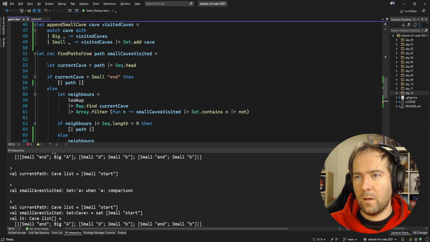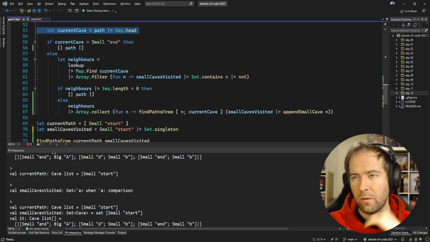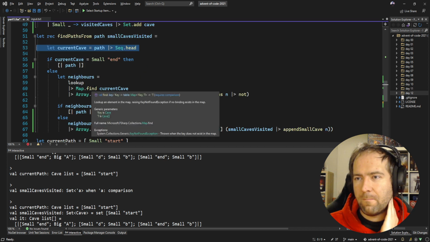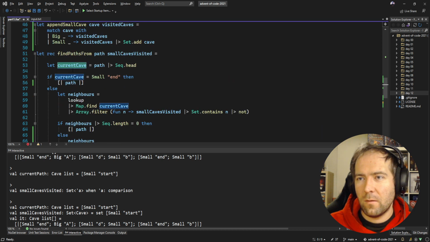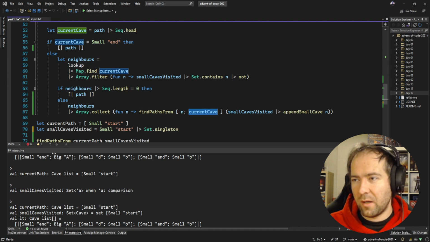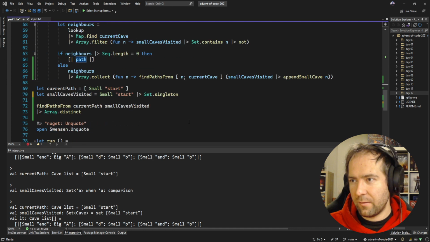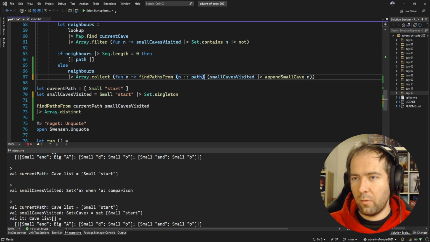What is happening? Current cave is this. If it's the end, then we're done. Otherwise, look up neighbors. Yeah, let's start printing out stuff. I don't see the problem. Wait, if we lose start, that means we are not using current or path correctly. Oh dear, this is the problem, right? Yeah, this is not the entire path. We need the entire path down here. So let's just append the next node to the entire path.